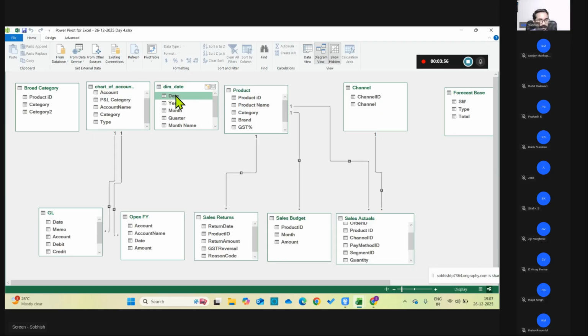And that key in a dimension table, which is non-repetitive, is called a primary key, right? And the same key or the same field, when it comes to a transaction table or a fact table, is called a foreign key. So in the chart of accounts, this account is a primary key, and the same account in GL is called a foreign key. Similarly, in the product table, product ID is the primary key, which is the unique key, which is non-repetitive. And when it comes to sales returns or sales budget or sales actual, the product ID is the foreign key. Okay, so you should understand this.